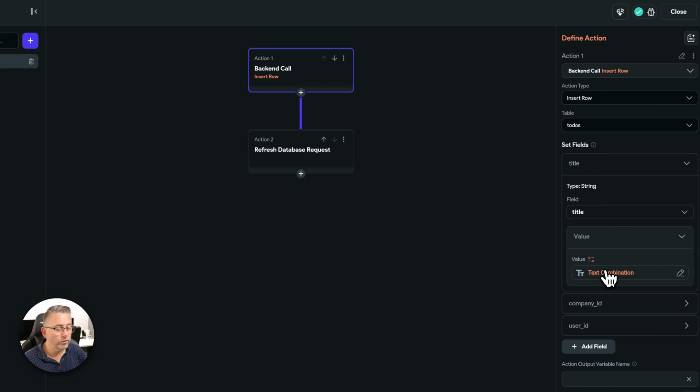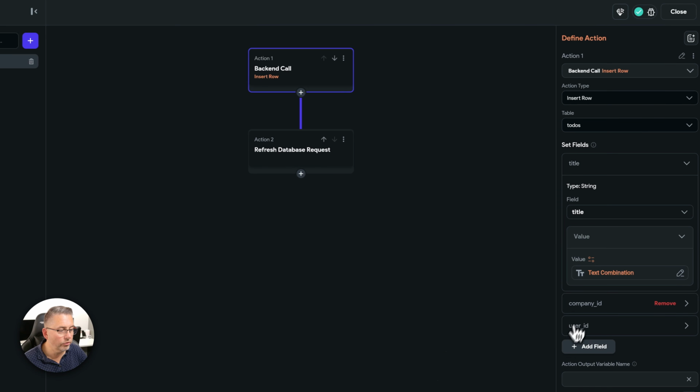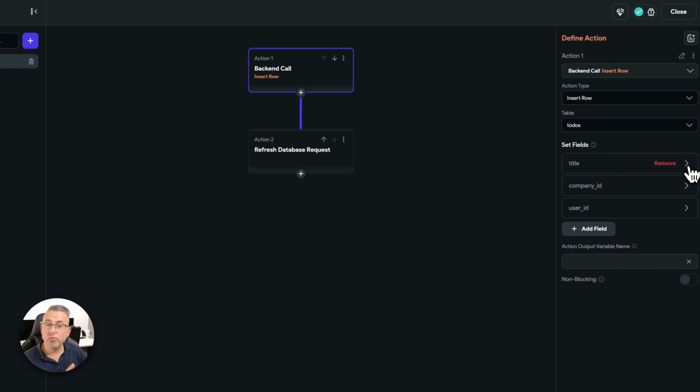I'm going to set the title. I've done the text combination here. I've just said it's test. And I've got this random number that's going to get created. Every time I hit add, it's going to create a random number. And that's all it's going to do. That's going to set the title. Now, this is the key bit that's really, really important.